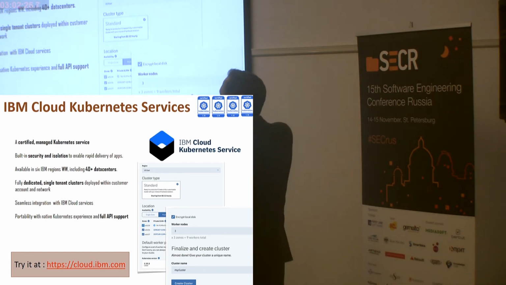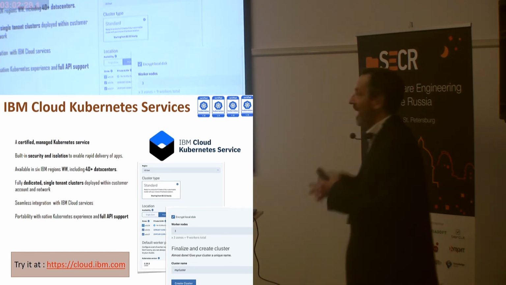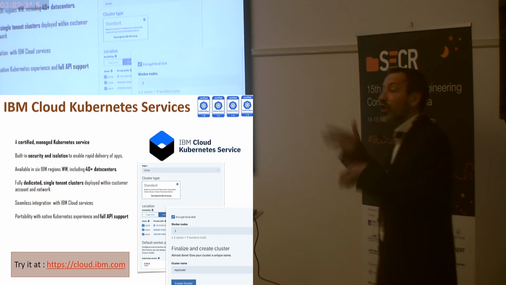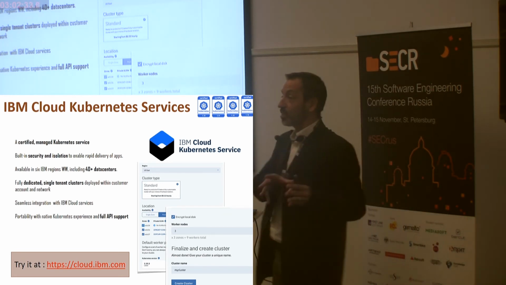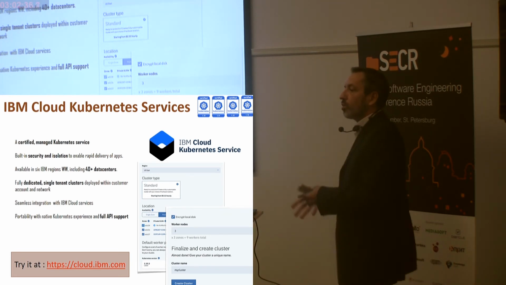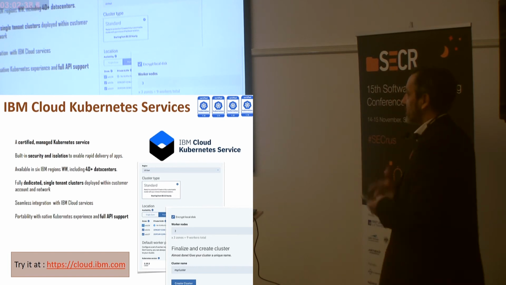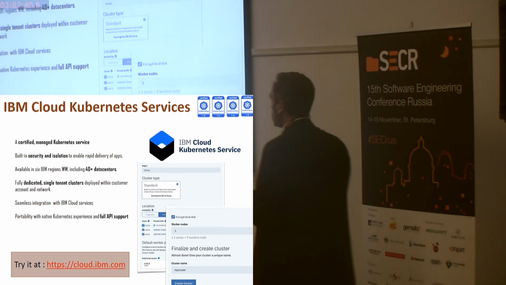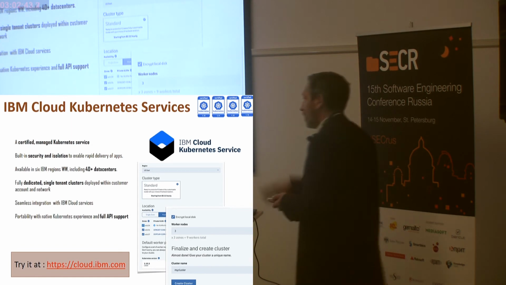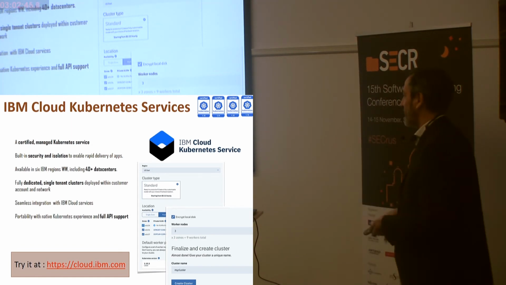This is certified, this is secured, this is highly available. We can have multiple cross-region clusters. So if one data center in one region is failing, we will have higher availability in another data center, for instance. So that's really important. And you can try it for free on cloud.ibm.com.